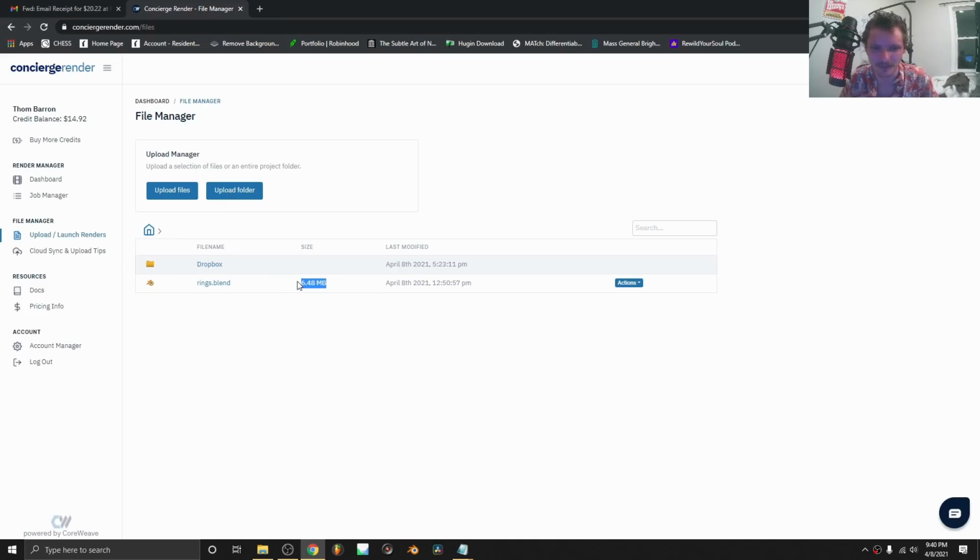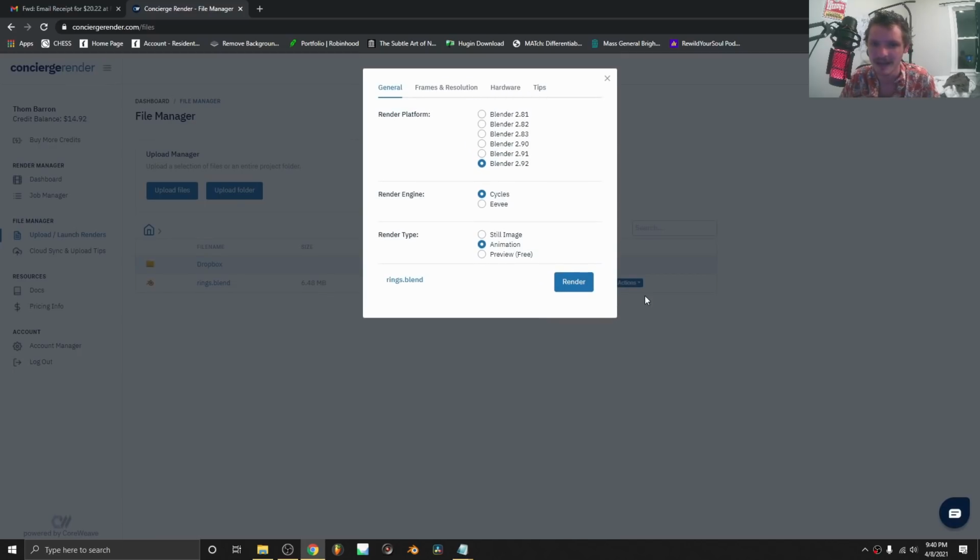You should see that there are a couple megabytes here. Most of this is the HDRI image that was packed into it, okay? So this blend has everything we need. Once you upload it, which is pretty quick in this case, you go to Actions, you go to Launch Render, and sometimes it will take a second to process. This time, it was ready.